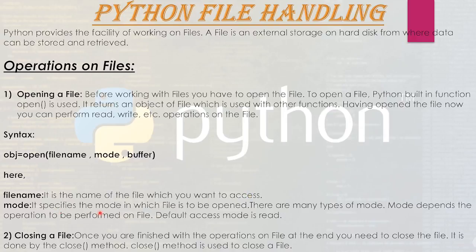Mode specifies the mode in which the file is to be opened. There are many types of mode. Mode depends on the operation to be performed on the file. The default access mode is read. Okay. Now comes closing a file. Once you are finished with the operations on the file, at the end, you need to close the file.